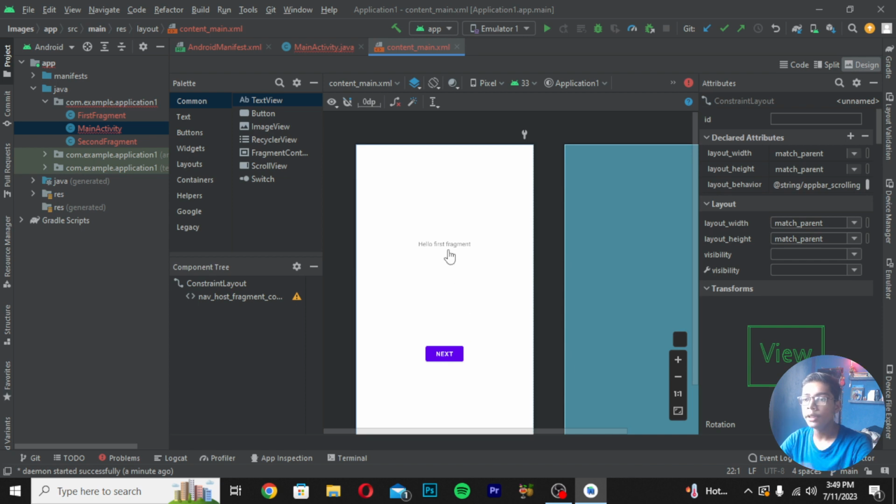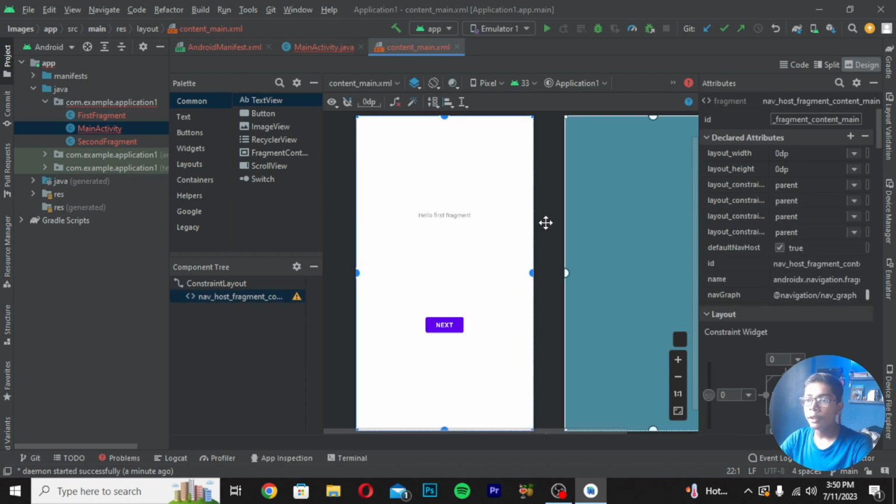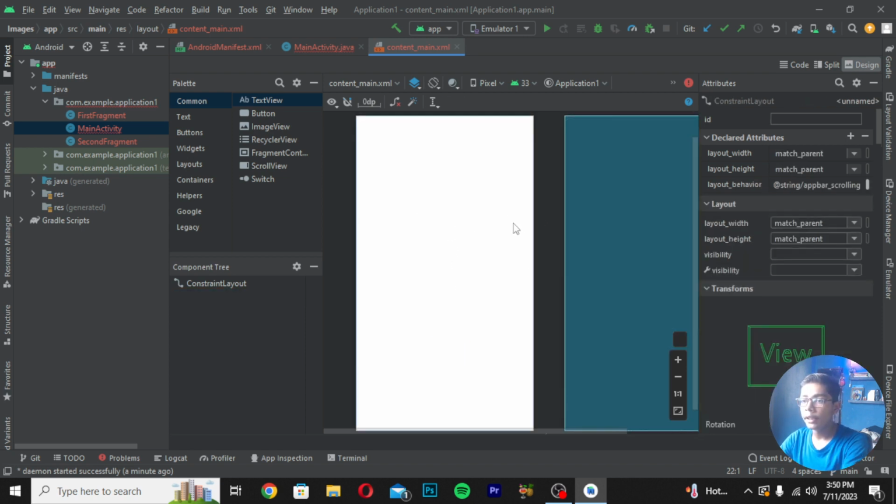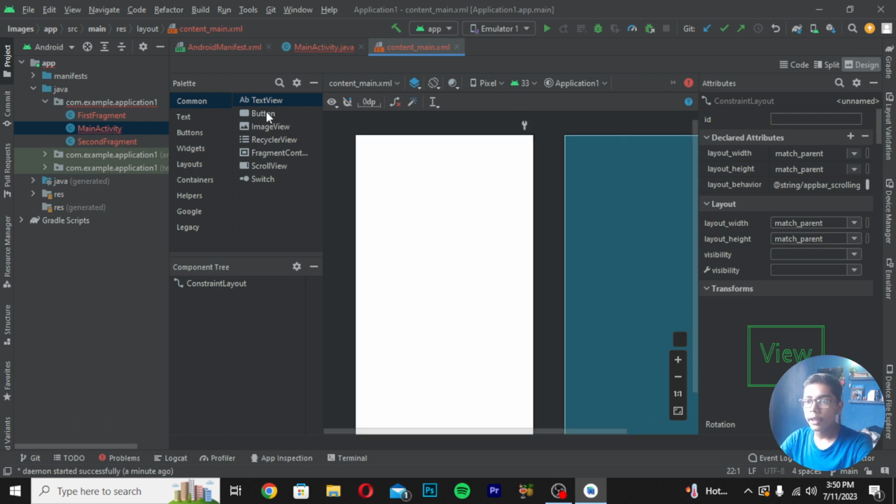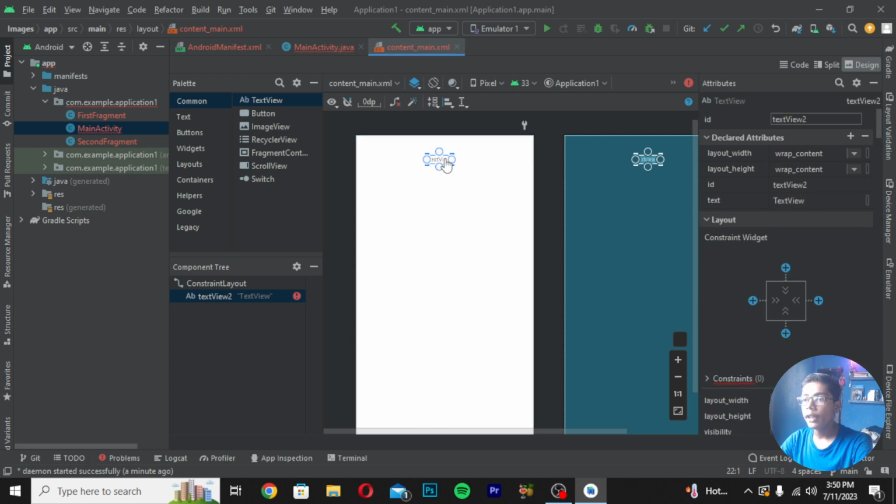So we will not be working with this hello first fragment, so I will delete it. You can see we have deleted all the stuff which we were getting here, and now we will be adding a text view, means we will be dropping a text here, and in this text I will write that we are working with API. So I will write here API in Android Studio, like this.